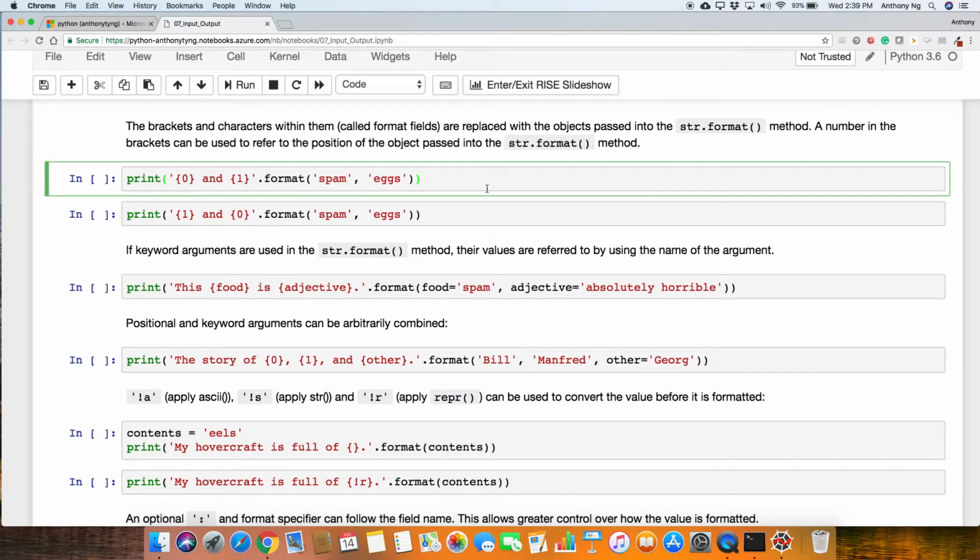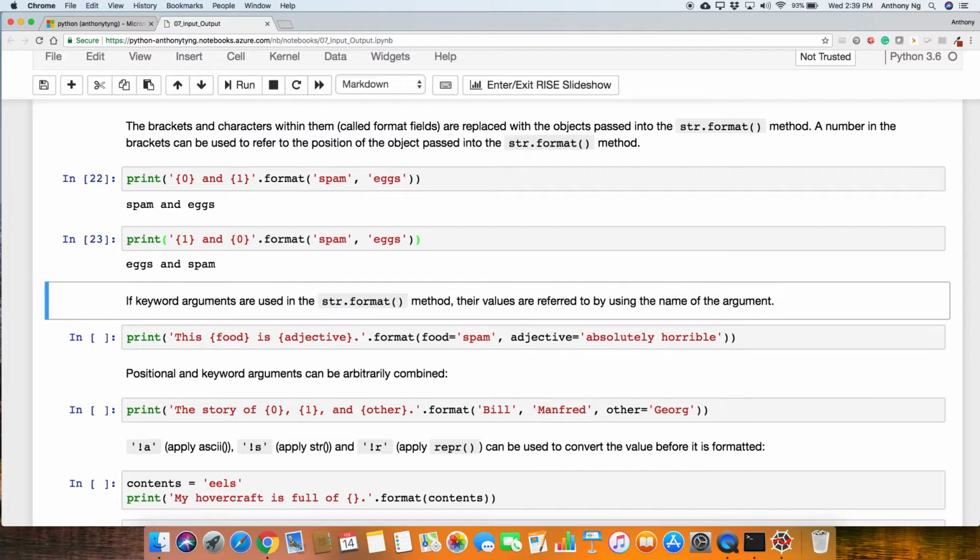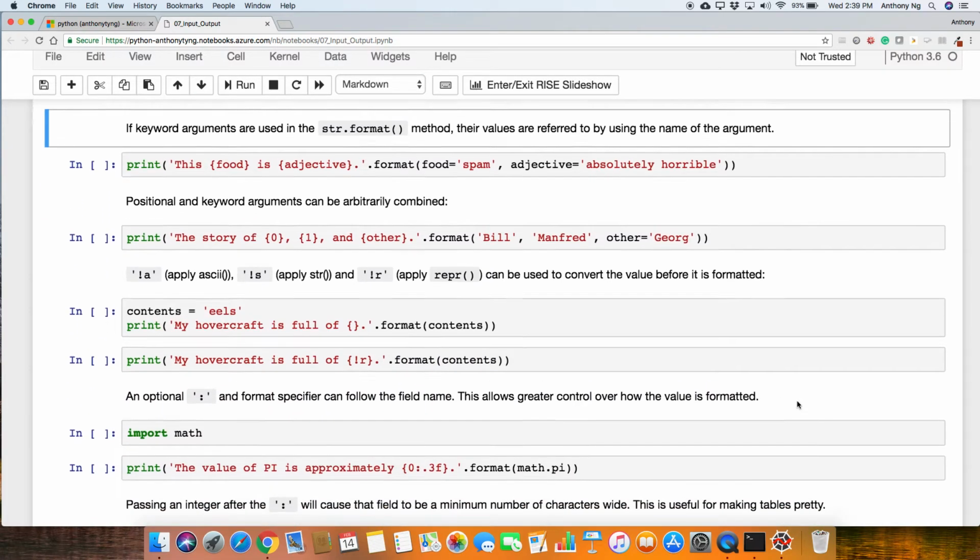Here's another example. We have two inputs, spam and eggs. In the normal sequence, 0 and 1, you have spam and eggs. But now that we switch 1 and 0, you will have eggs and spam. Okay, so that's precisely what that function is for.